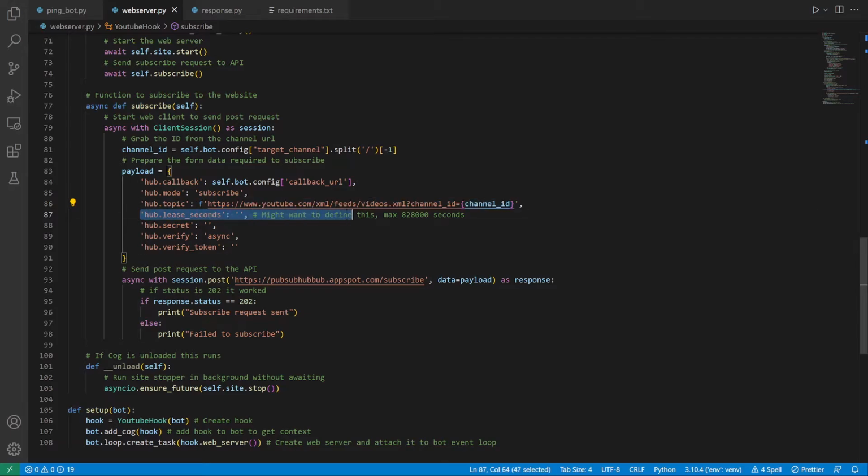Next, hub.lease_seconds. I leave this empty for the default value, but please keep this in mind. The subscriptions run out after some time. If your bot is going to run for a long amount of time, you need to make sure that your bot resubscribes after the lease time runs out. If you want to do this, I recommend that you set the lease seconds manually and then create a task in your bot to run this subscribe function again after the time runs out.